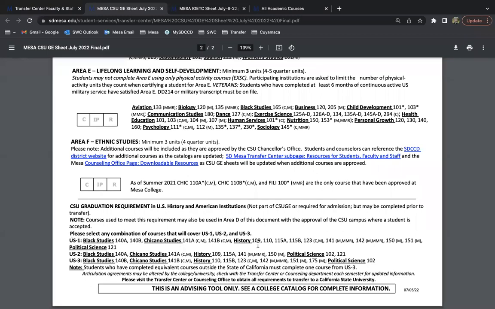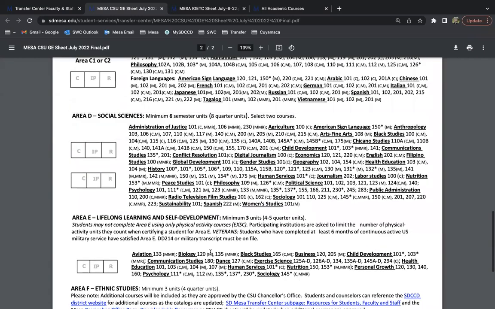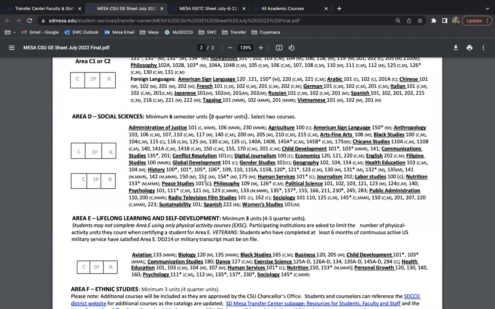So let's use an example of History 109. You'll see that this History 109 class will meet a US 1. It'll also meet a US 2. You'll see it here. And up here in Area D, you'll see that History 109 also counts. It's right here, History 109.